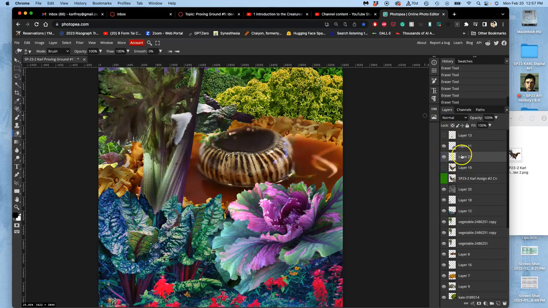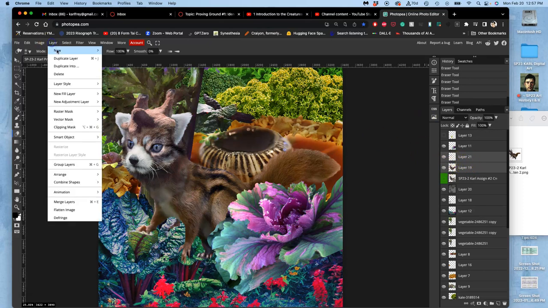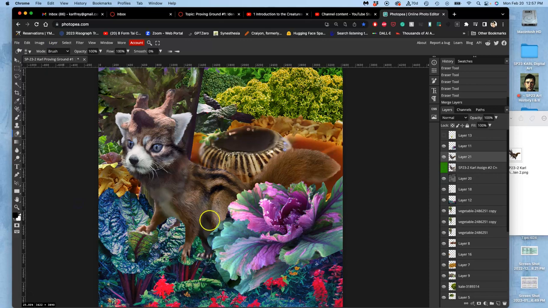Okay, now that I've done that, I can merge that ear with the layer behind. And you often want to do that at this stage because you don't want lots of different things floating around that should be combined. So to do that, I hold down Shift, I select both layers, make sure they're both turned on, and then I go to Layer, Merge Layers, which is Command E for short. I don't hold down Option because I want to collapse them down together.